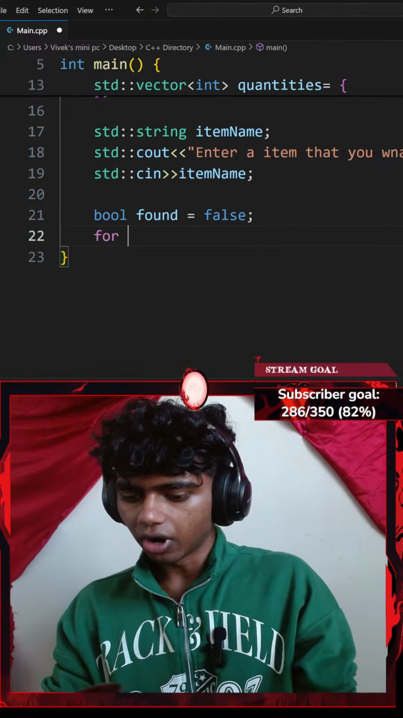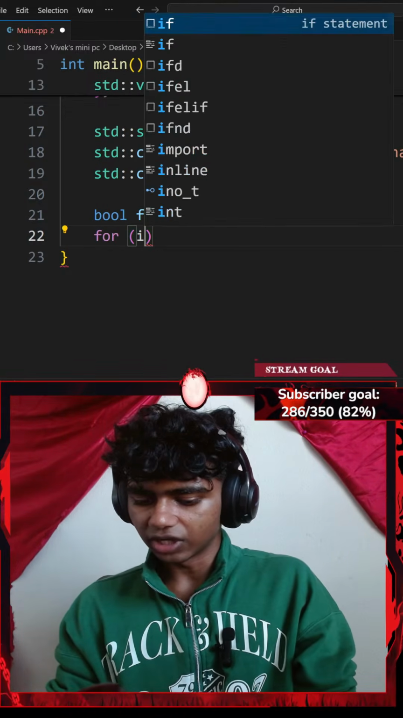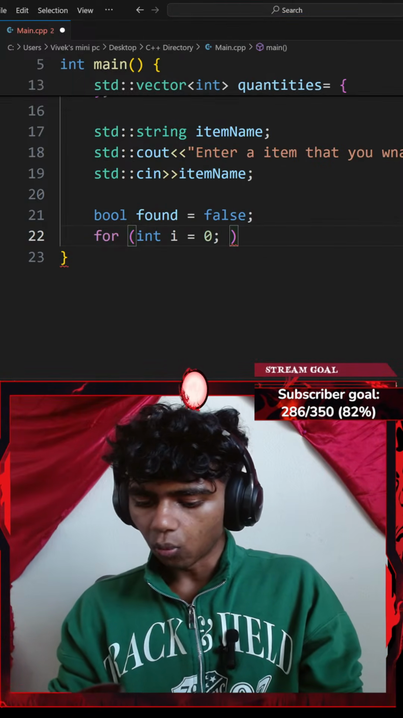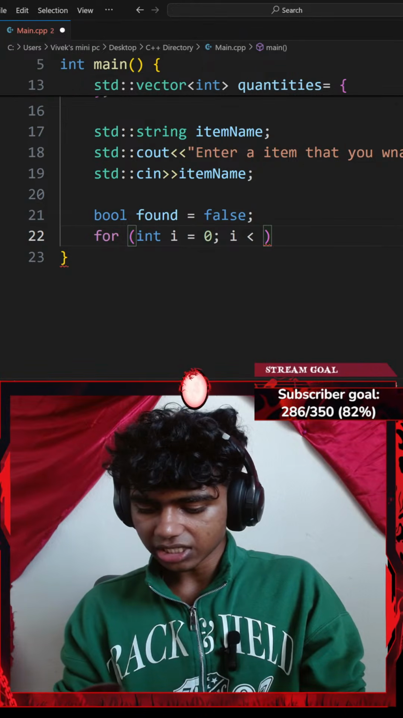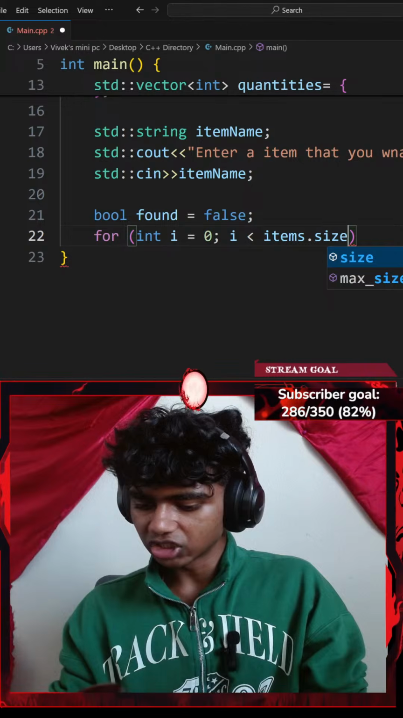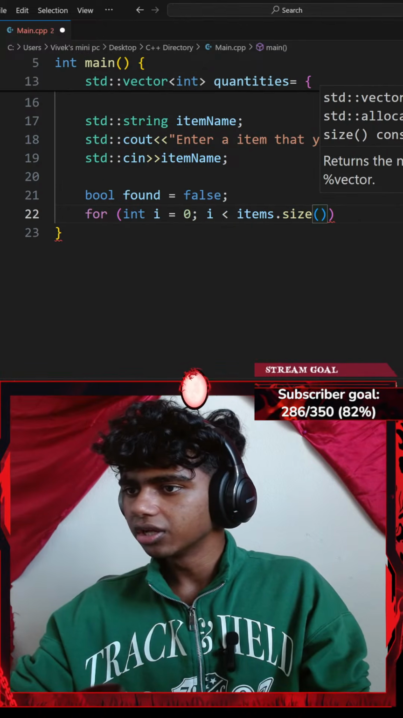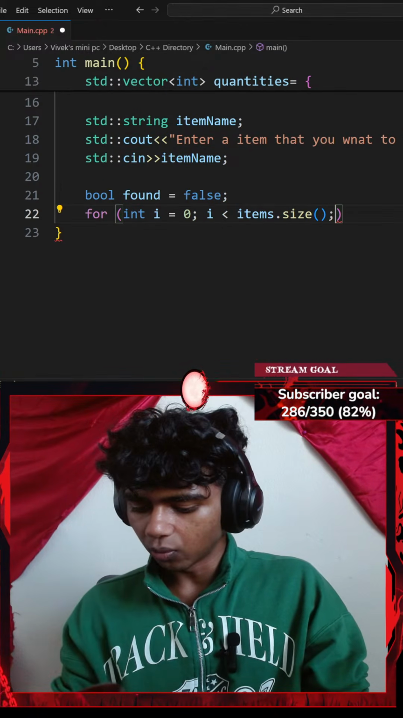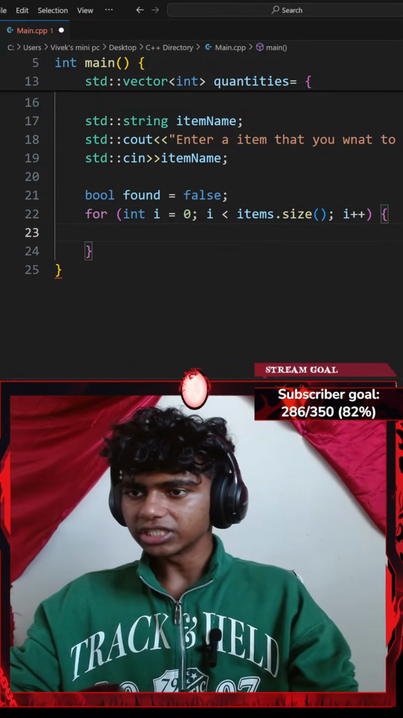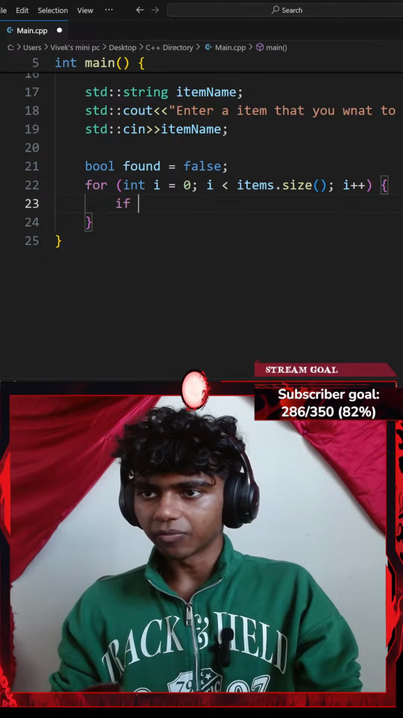So let's go with for, a pair of parentheses, for every integer I which equals 0, while my I is less than, let's say, my items dot size. My items is a vector, so the size function. I'm going to increment my I by 1, so I'll go with I plus plus. And then a pair of curly braces and then add an if statement.